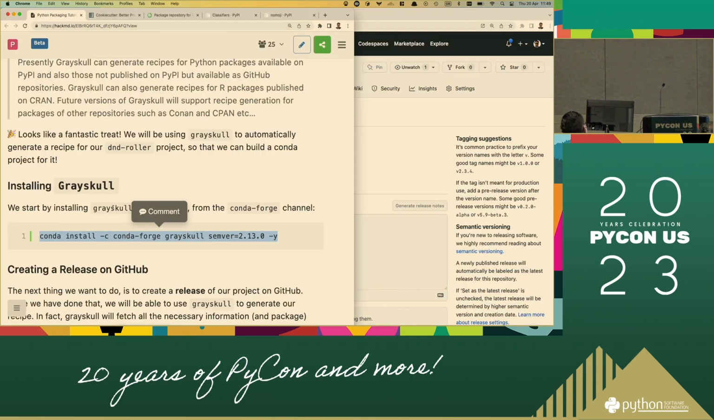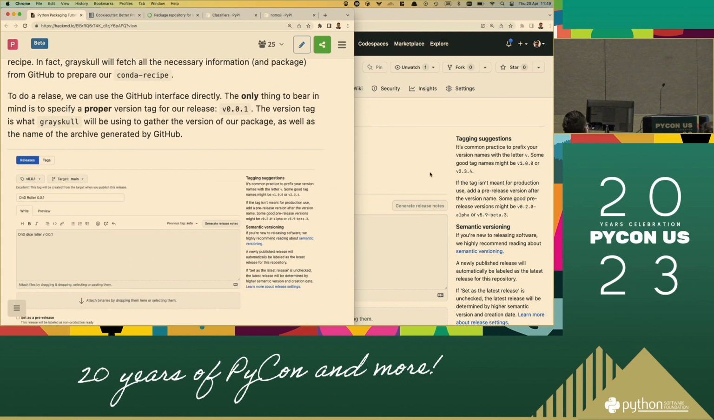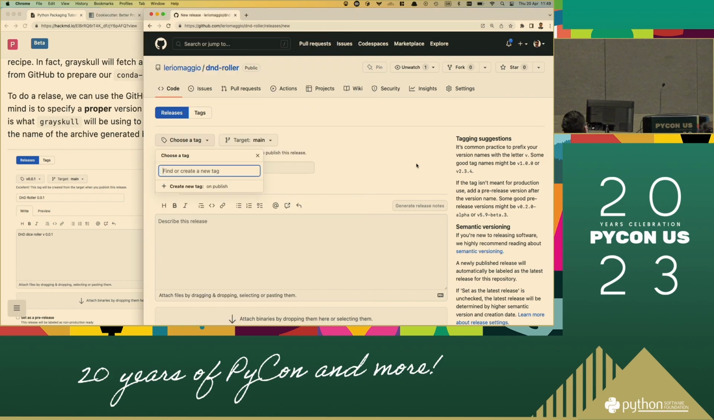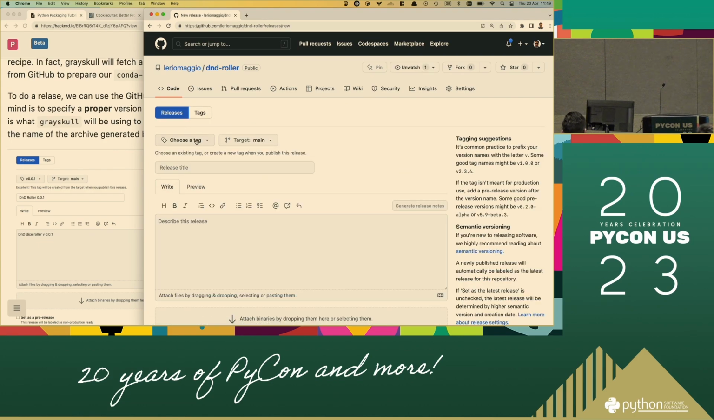Yay. So now we are creating the release for our software. So I go back to where I was, just to show you what I've been doing. I click on create new release after having pushed everything, so just make sure that everything is on the repository now. You create a new release. You create a new tag, which has the name of the version you want, because this will be the version that Grayskull will think your software has.